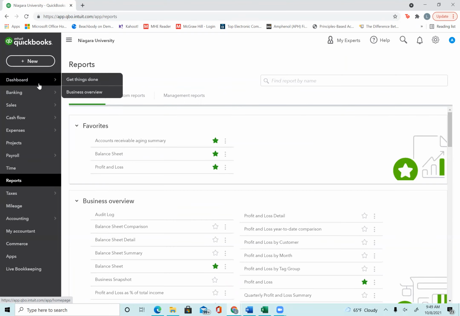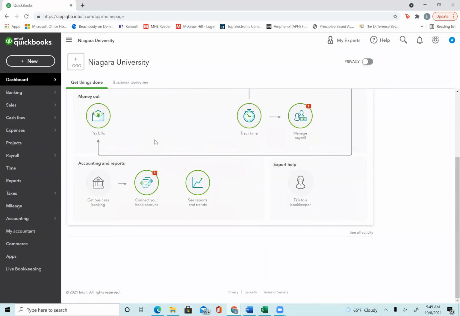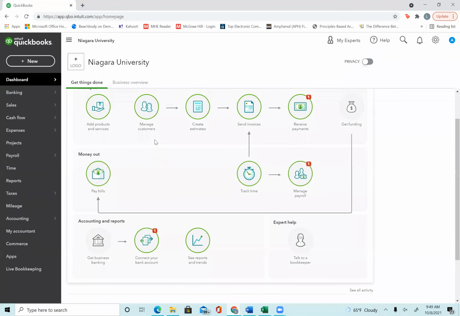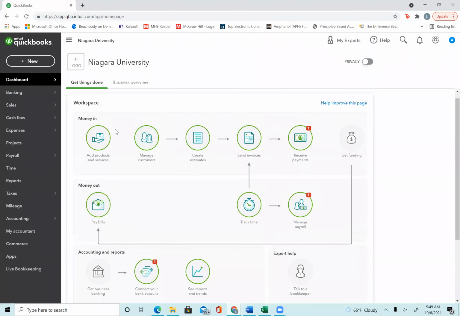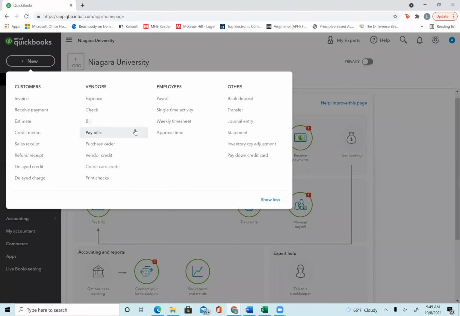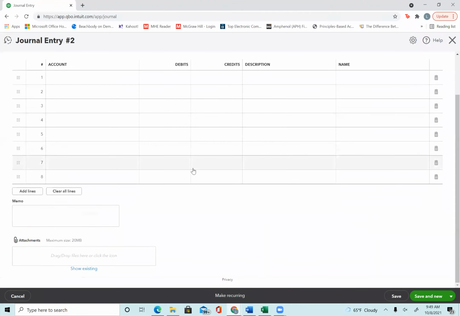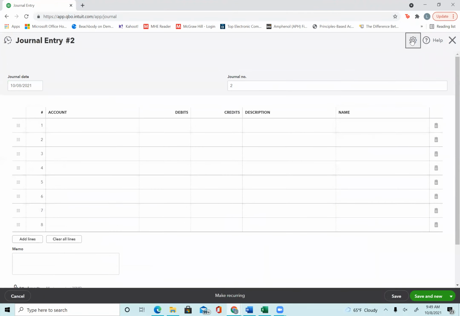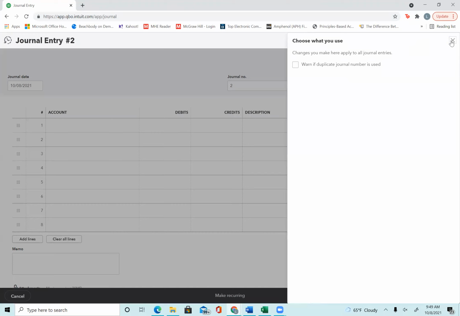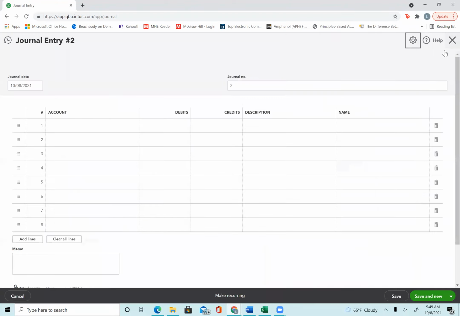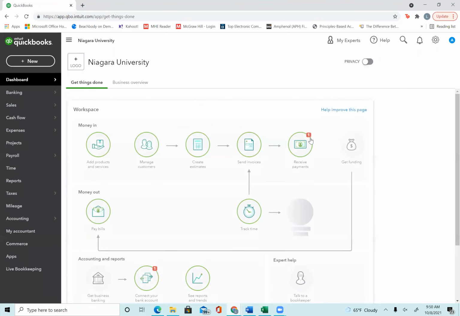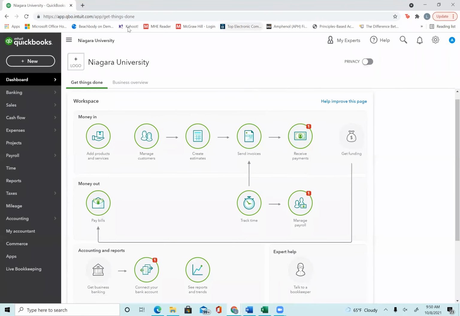Besides that, your dashboard will help take a look at everything that you need. And let's see if I'm missing anything. You can also print your transactions, like you can print your journal entries. Basically just like regular printing, and you can print them all together. And like this, warn if a duplicate journal number is used, that could help you as well to keep track of your journals. And then that is pretty much it.